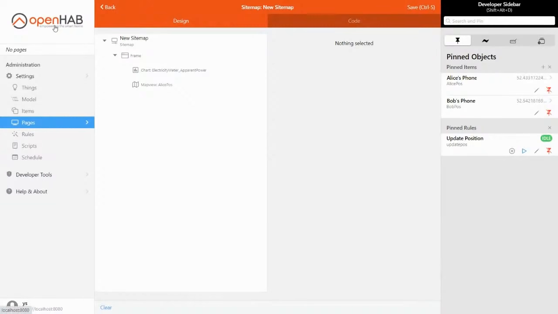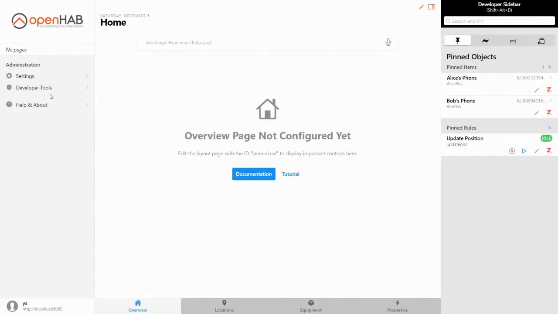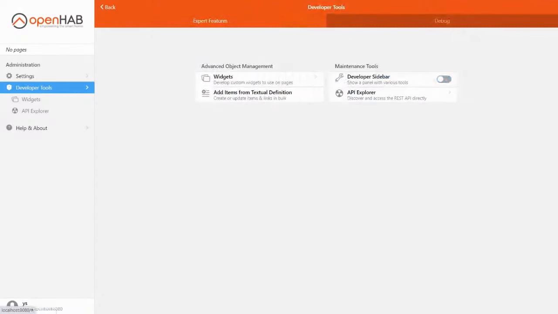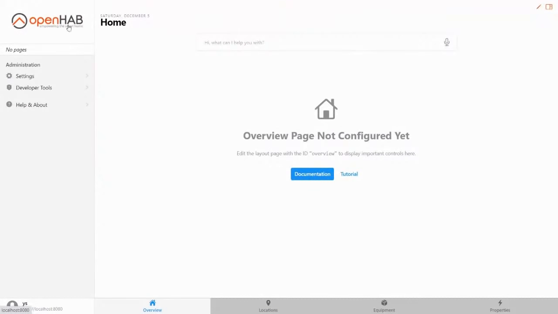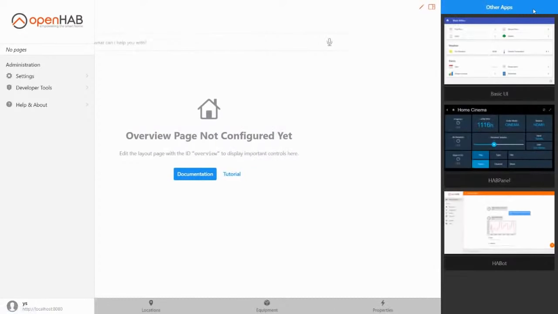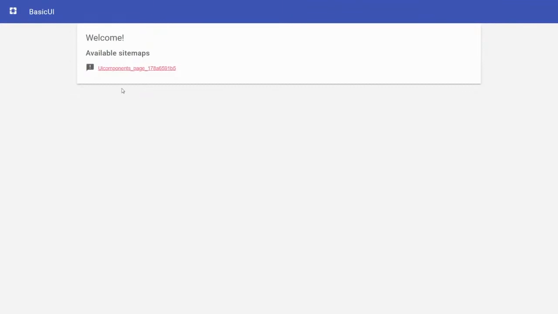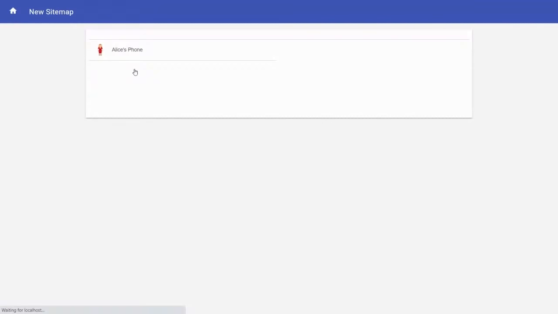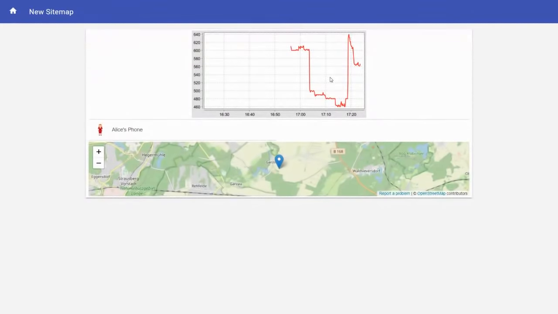What is important to know is that for the moment they are still viewed only with the dedicated Basic UI or the mobile apps. So not this UI, and you can find Basic UI. Let me move that. You can find Basic UI in this little drawer. So if you have Basic UI, this is the sitemap that I just created.